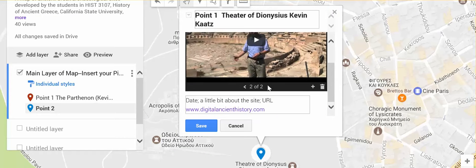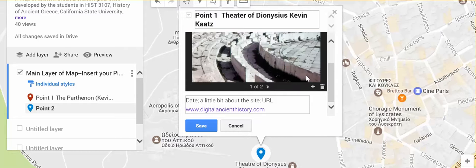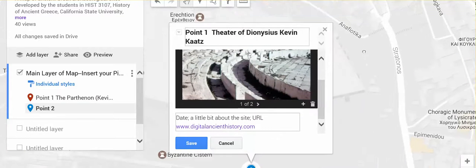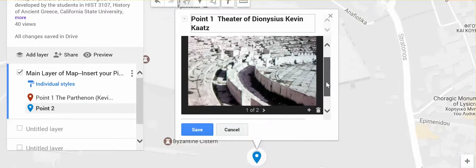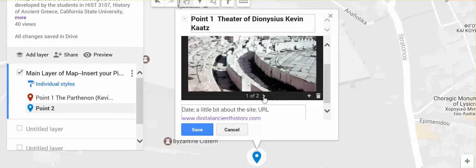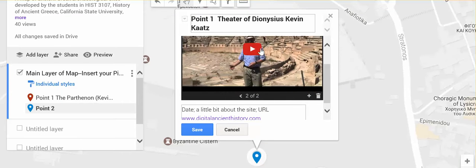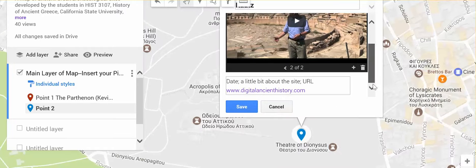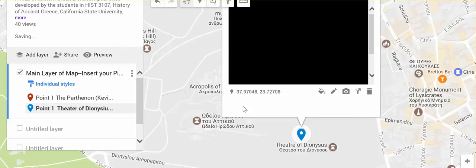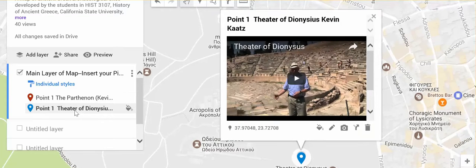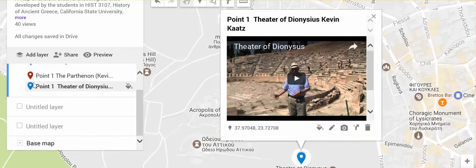Okay, so what you can see in this point now is you've got 2 of 2. If you scroll back, you can see the image I uploaded. If you scroll, you can also see the video. If you click on play, it will start playing. When you're done adding all of the 4 sentences and your URL and the image and a possible video, then hit save. What came up over here on this other dialog box is the point.